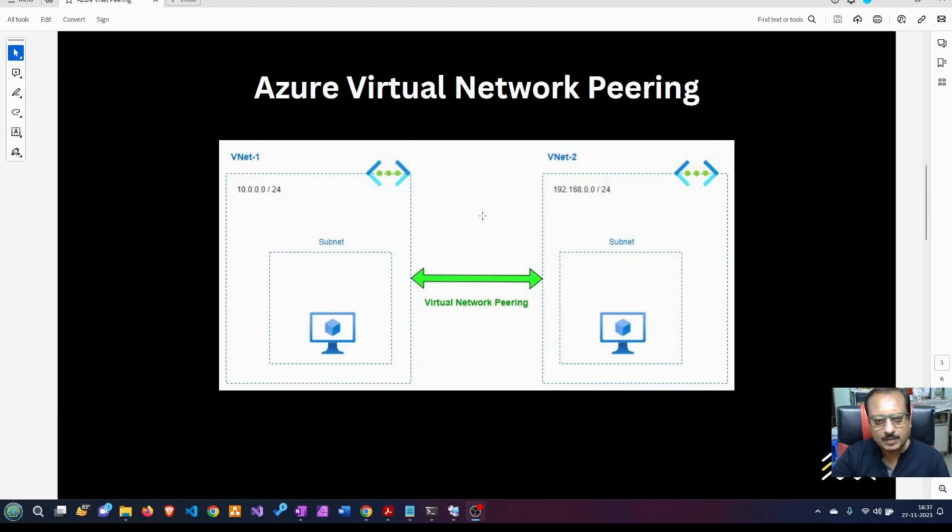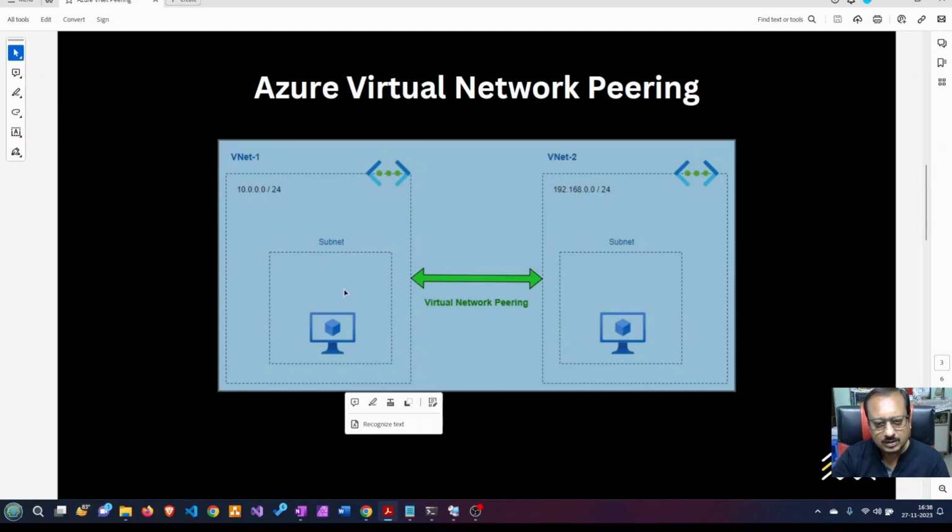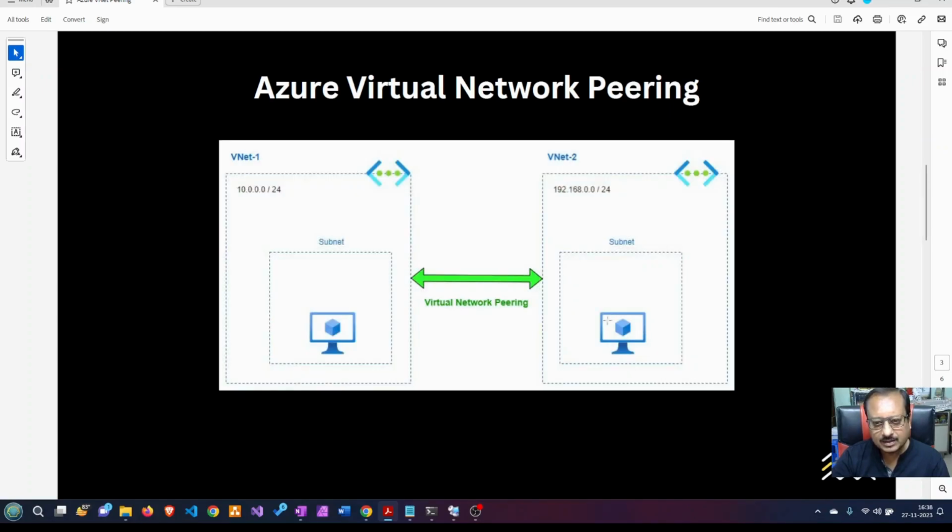The purpose of this video is that we are going to create two Azure VNets, VNet 1 and VNet 2 correspondingly, and thereafter we are going to create two subnets over here. Our VNet address is this one for VNet 1, and VNet 2 is 192.168.0.0/24. And obviously we are going to create two VMs. On the left hand side, let the VM name be VM1, and this will be VM2.